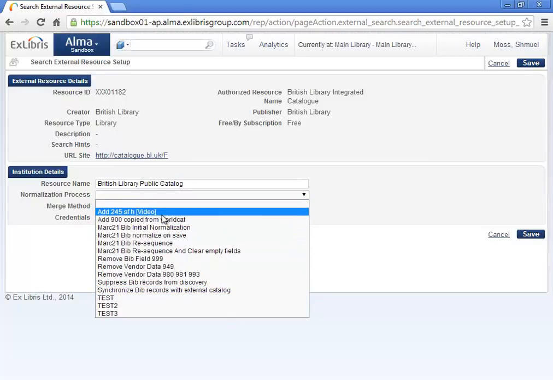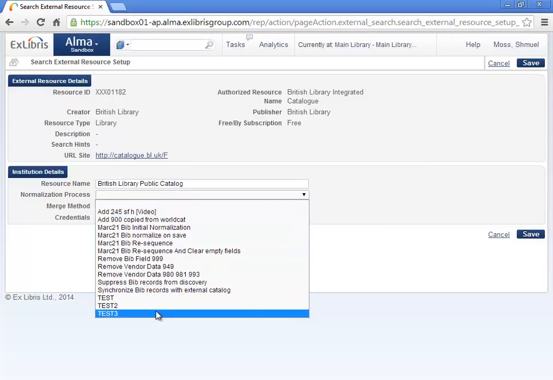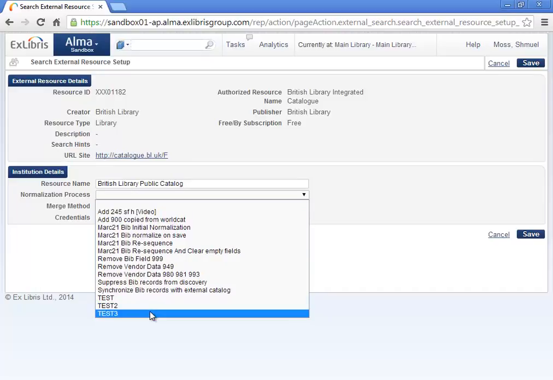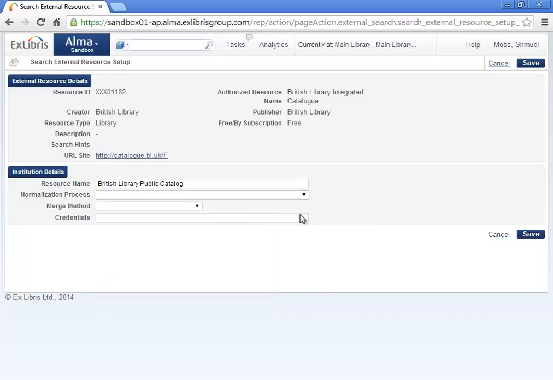Remember the rules that we've already associated with processes, which are now available not only in the metadata editor and the process for running on a set of records, but by virtue of having associated that rule with a process, we can now select it for use here with the external resource. Merge methods can also be selected from the drop-down here.